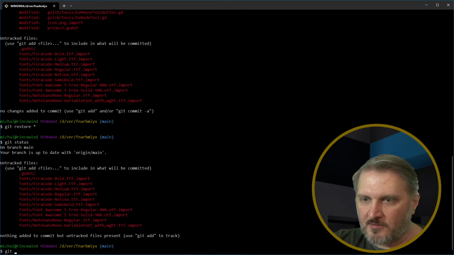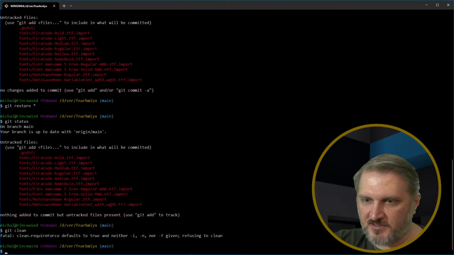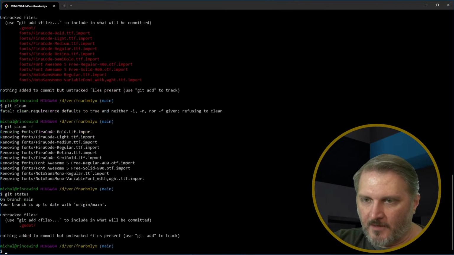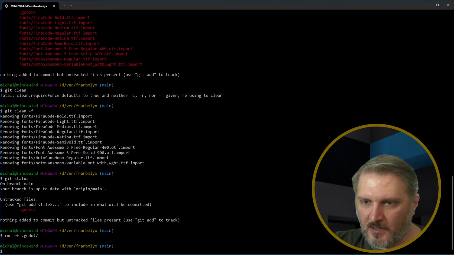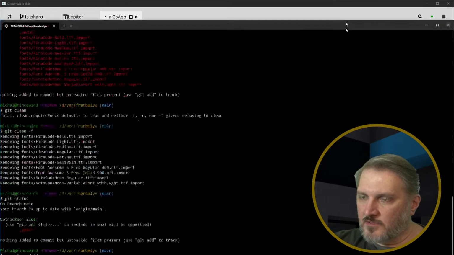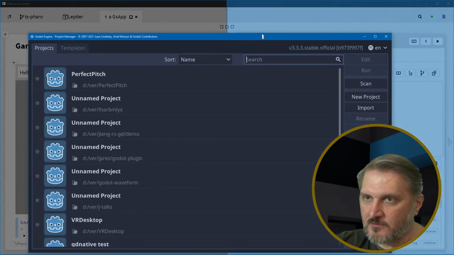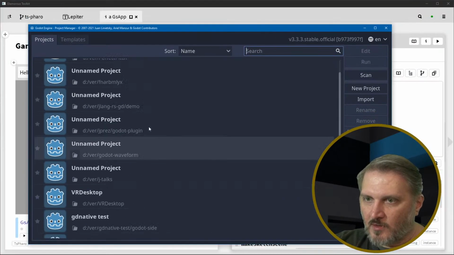Git. These are all newly added files, so I guess I can ignore them. I'll say git clean though, just in case. Git clean -f. And then I don't know what that's all about. All right, so now I should be back on Godot 3 file format, and if I just go, oh, this is Godot 3 now.